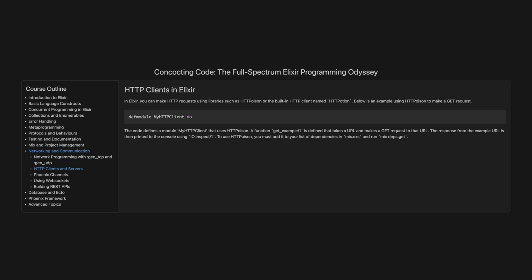HTTP clients and servers. In Elixir, you can make HTTP requests using libraries such as HTTPoison or the built-in HTTP client named HTTPotion. Below is an example using HTTPoison to make a GET request. The code defines a module MyHTTPClient that uses HTTPoison.